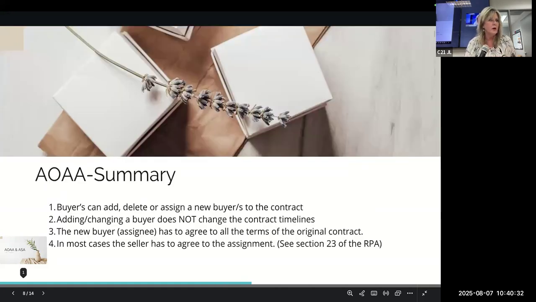So I kind of feel like it's a little bit of a complicated form, but if you read through it, it's just a matter of checking the box of whatever assignment you're dealing with. And it's pretty self-explanatory. Does anybody have any questions on that one?